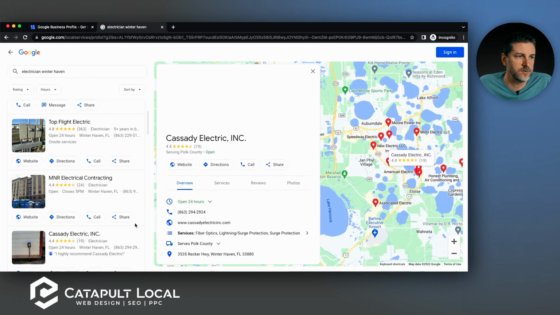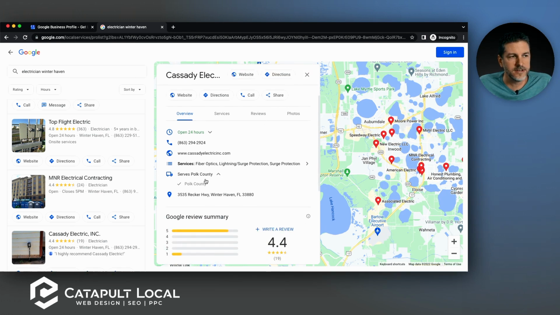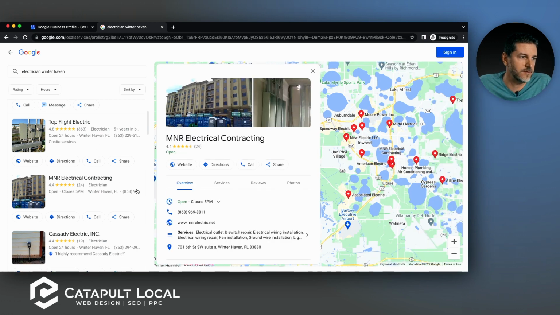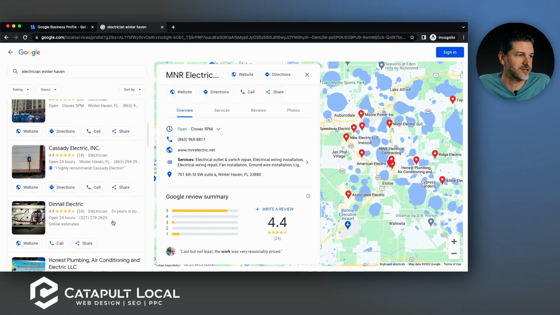Let's hop down here to the third one. And again, they've got their hours, they've got their phone, their website, their address, they've got where they serve. Now notice this company only put Polk County. Ideally, you would want to put every single city or community that you service. Everyone, like what this top one did. Let's see with the second one what they did. So they didn't put a service area at all. Again, if Google gives you the ability to fill out a section, you want to make sure that you fill it out to the highest extent that you can.